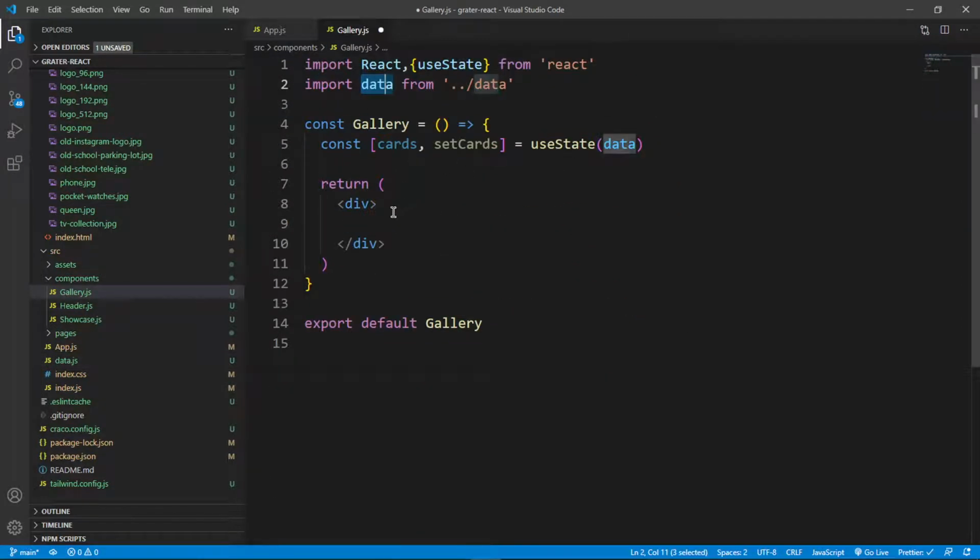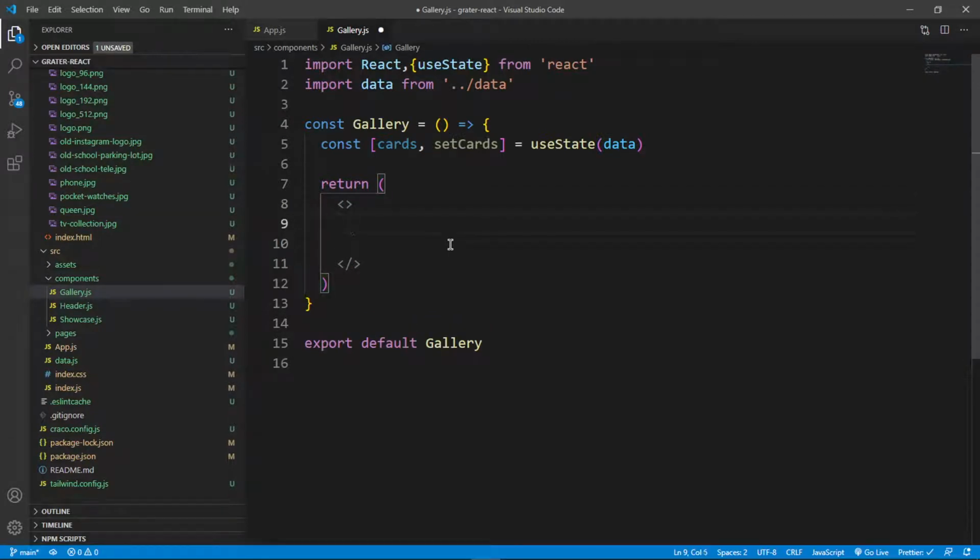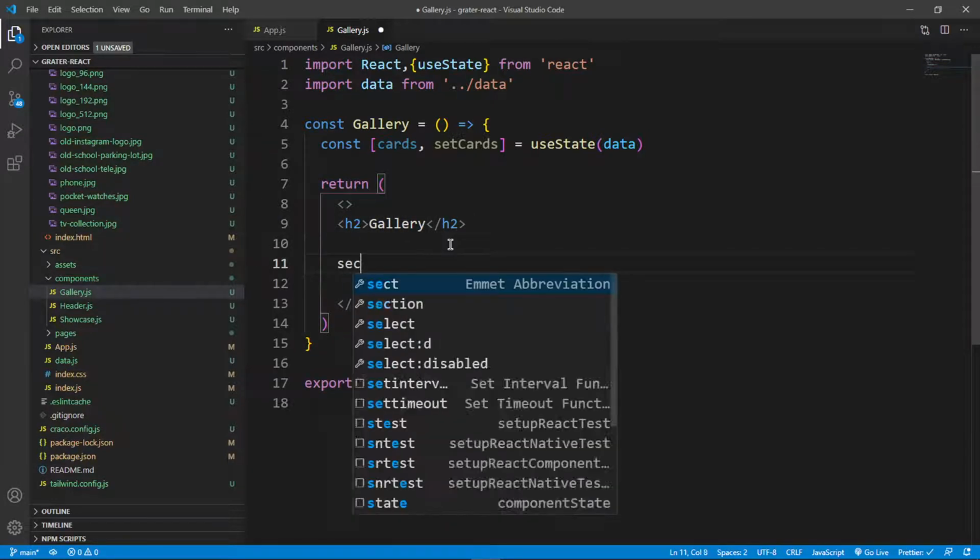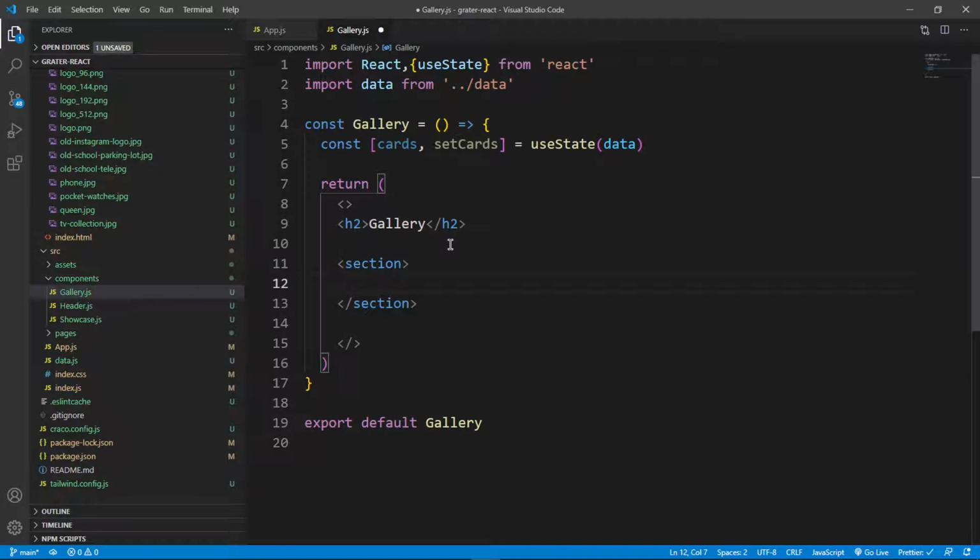And then I'm going to set up my return. So I want to return a fragment first of all, and then I want to return an h2 saying gallery, like that. And then below that I want to return a section, right? And inside this section I want to map over this cards data. So once the useState has acquired the data that we need to use, then that data is set to our cards variable that we have, and of course this is the function that changes this variable.